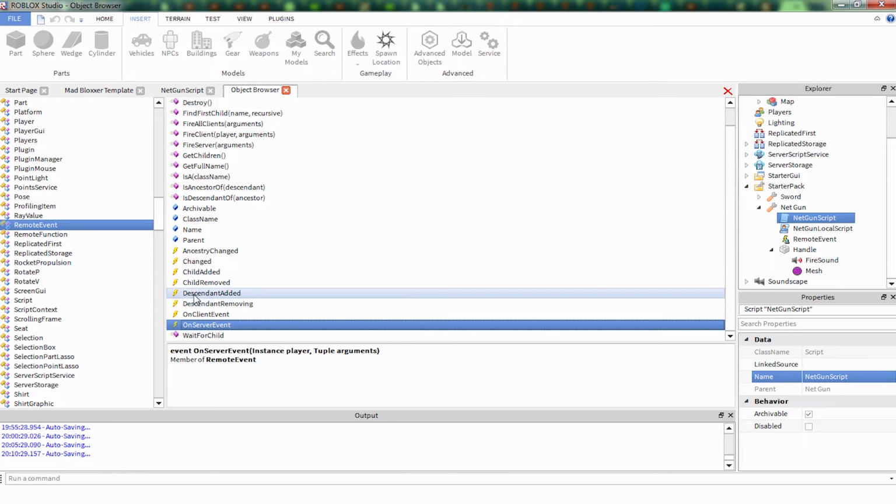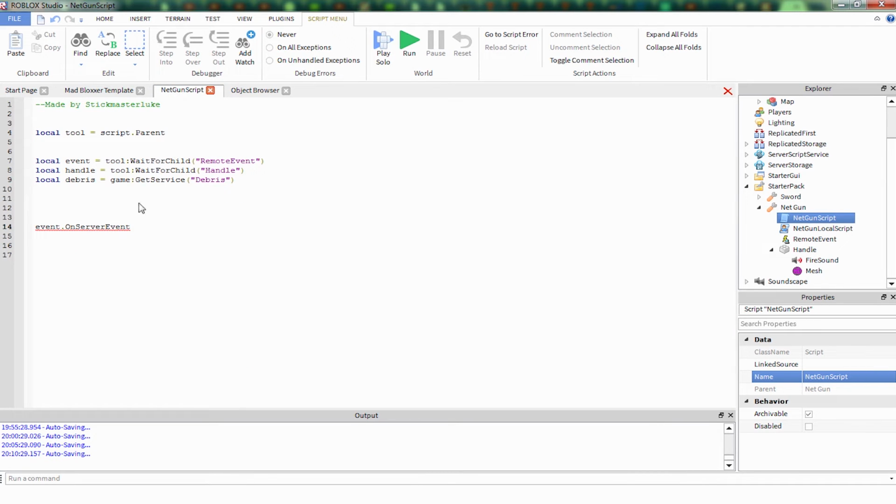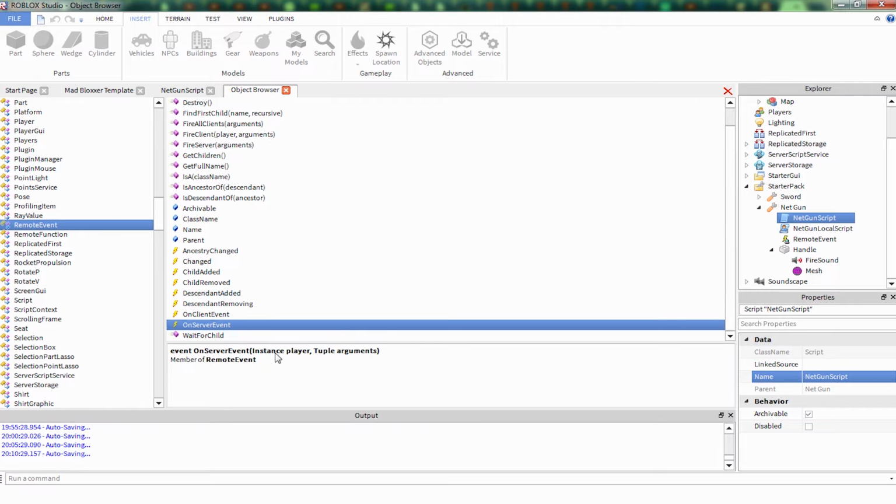For the sword, what we did is we fired the client event, and for this net gun, we're going to be sending stuff to the server, so we're going to be firing the server event. So let's go to our script, on server event, connect. And we're going to create a function using this event that we found in object browser. It gives us two things: the player of the client that's sending this information, and then the tuple arguments.